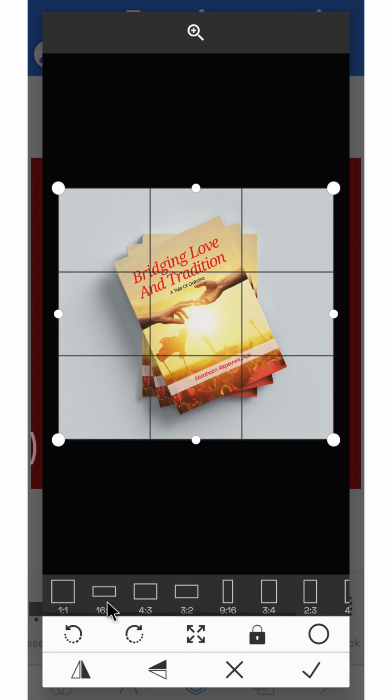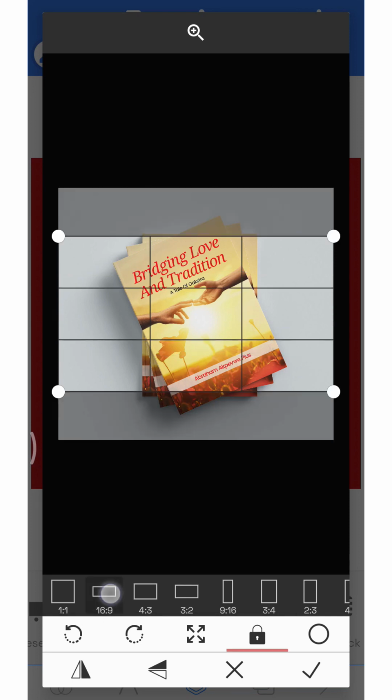You can pick it to be any shape. It doesn't work here too. Let me see.